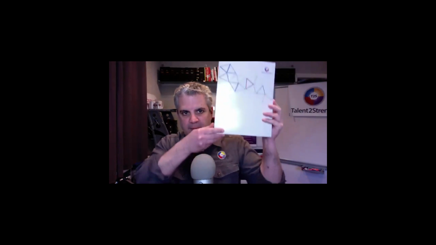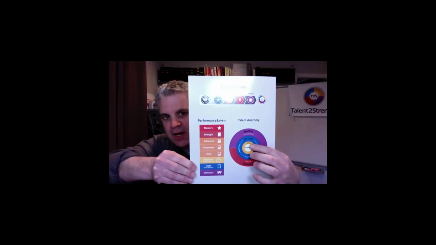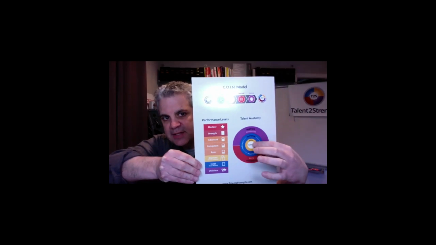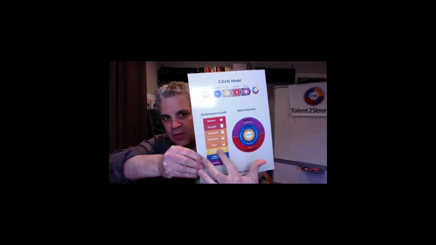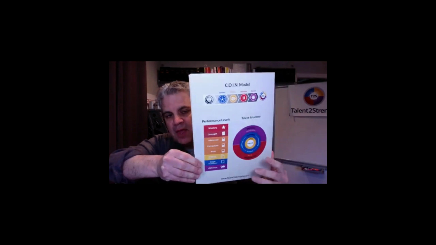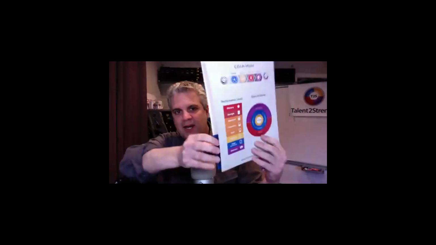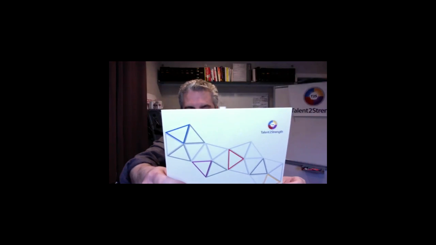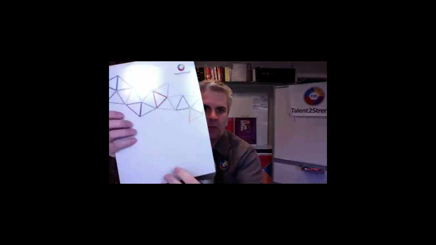I also wanted to show you, just as a resource so you know it's available, we have these folders here. They have some of our main talent to strength models on them. You see it has COIN up top, theme anatomy here, our strength ladder or performance ladder here, and I think one more, yes, the alignment meter. It makes for a nice little thing to give, and it just says talent to strength on it. If you have your own company branding, you could put a sticker right in here, so you can customize it for your own.